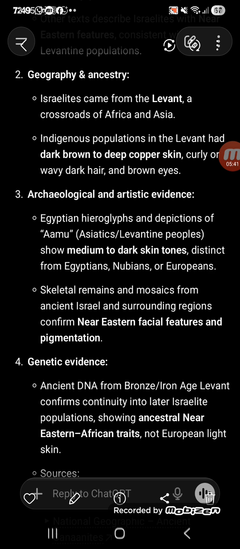Skeletal remains and mosaics from ancient Israel and the surrounding region confirm Near Eastern facial features and pigmentation. Genetic evidence: ancient DNA from the Bronze to Iron Age Levant confirms continuity into the later Israelite population, showing ancestral Near Eastern and African traits, not European light skin. So this is not my information.